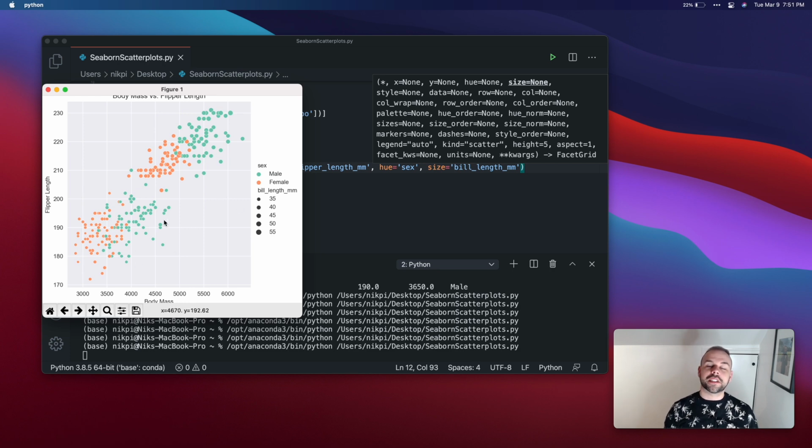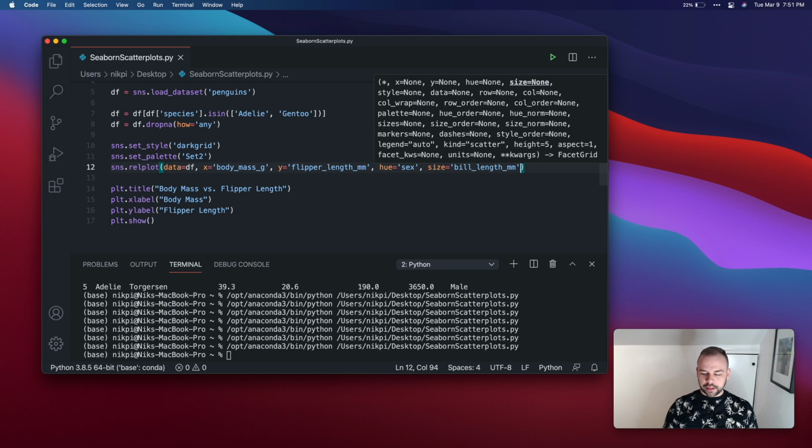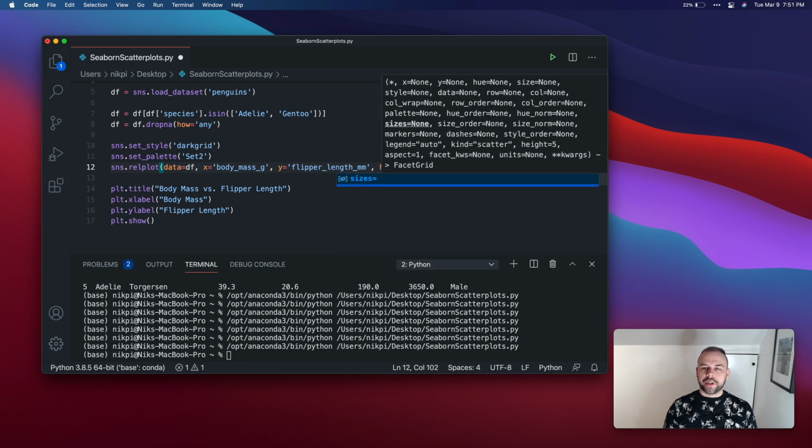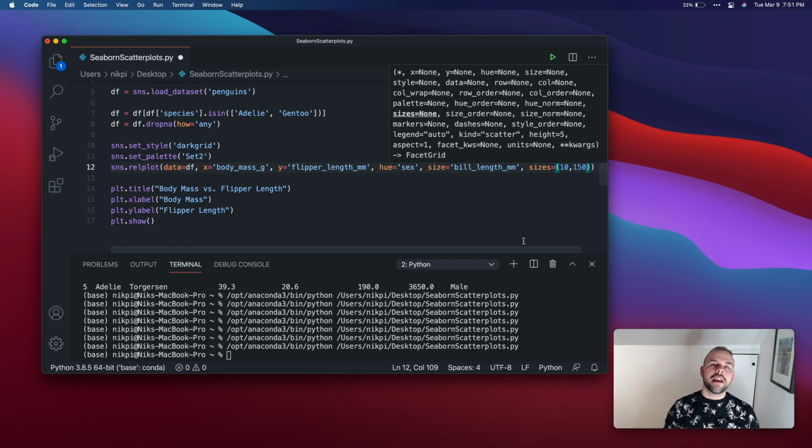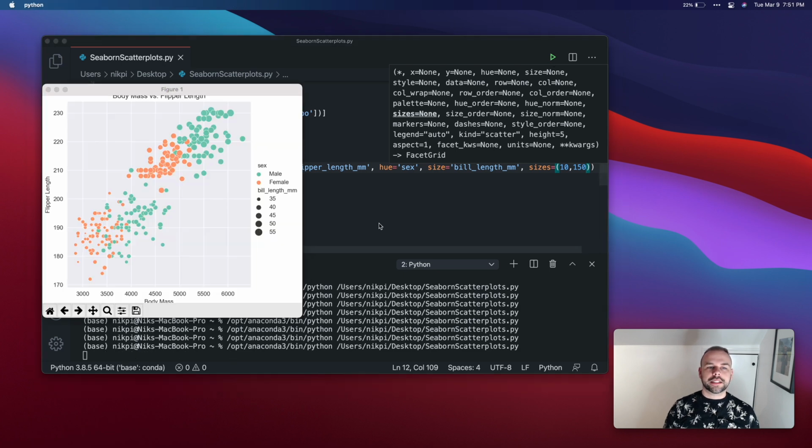One of the things that's interesting about Seaborn is that it makes the sizes of the dots normalized based on the entire distribution of them. We can change this distribution by passing in the sizes argument, where we pass in a tuple of 10 to 150 to specify that we want our sizes to go from 10 to 150. When we run this, we can see that the sizes are a bit easier to discern at this point. We can see that as the body mass and flipper length increase, so does the bill length typically.